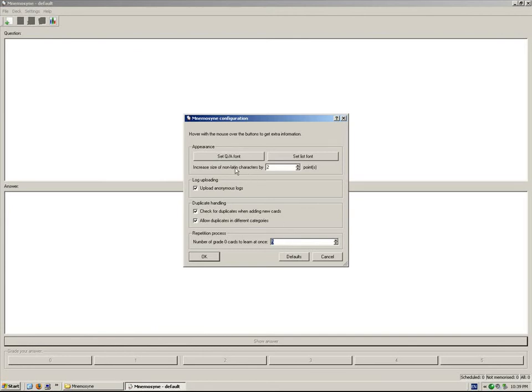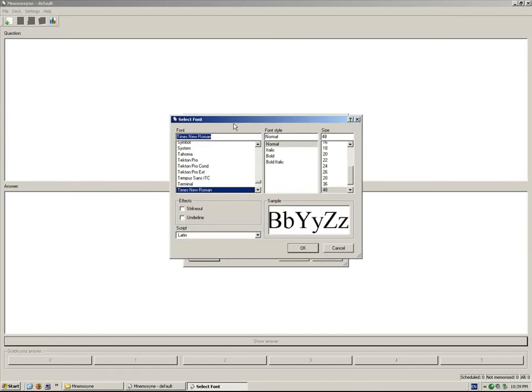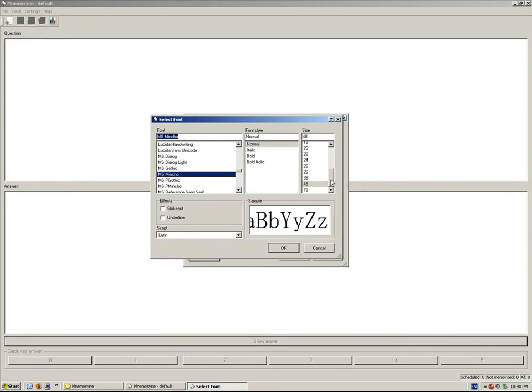What I like to do is to set the appearance. So in here, if you're studying Japanese, the best settings to use would be a different font. And the font you're going to want to use is Mnemosyne. That's the one you're going to want to use. And if you want to make the font a little bit bigger, this is a good choice.